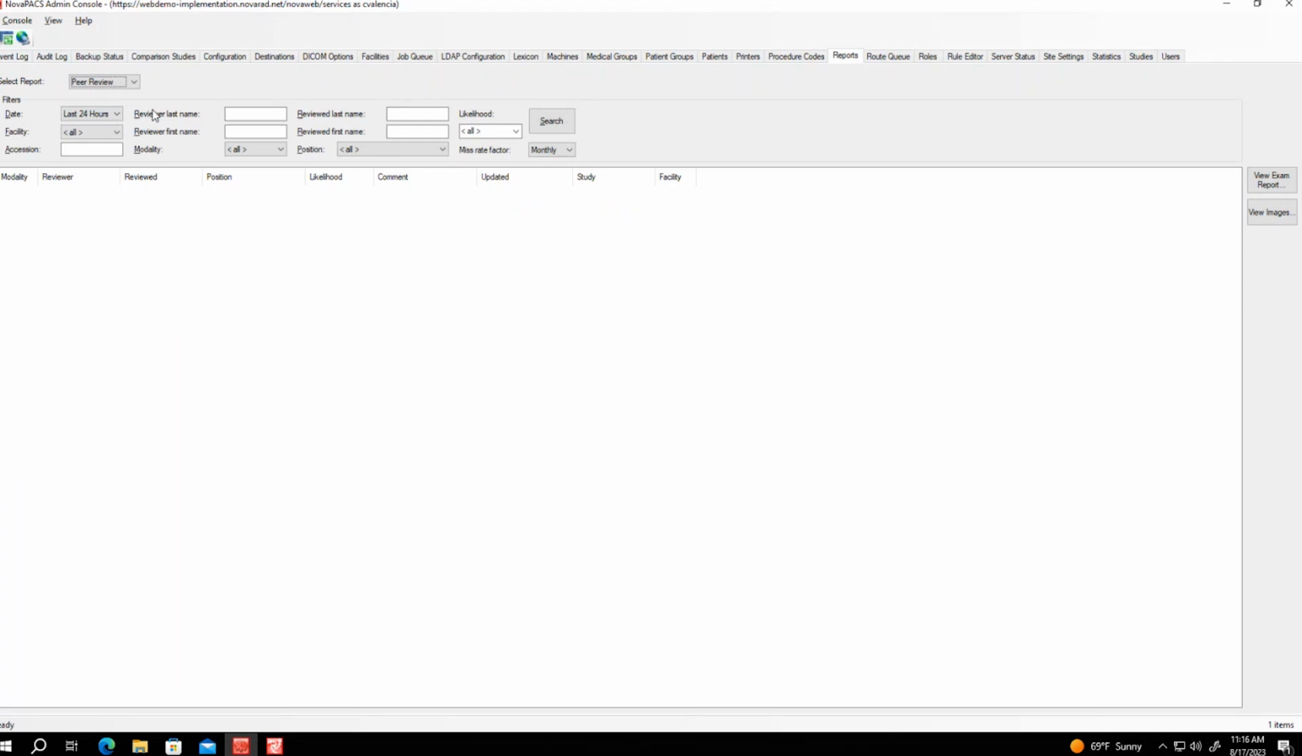This one has a few more filters available to you. You have the date filter, which defaults to last 24 hours. But you have the same options as far as 7 days, 30 days, 12 months, all and that custom range again. You can also filter by facilities. So if you have multiple facilities set up under your instance of Novarad, you could filter by a specific facility so that you weren't having to look at everything for all the facilities.